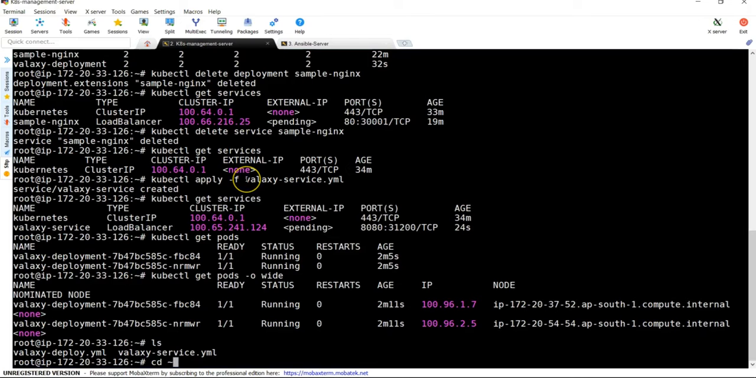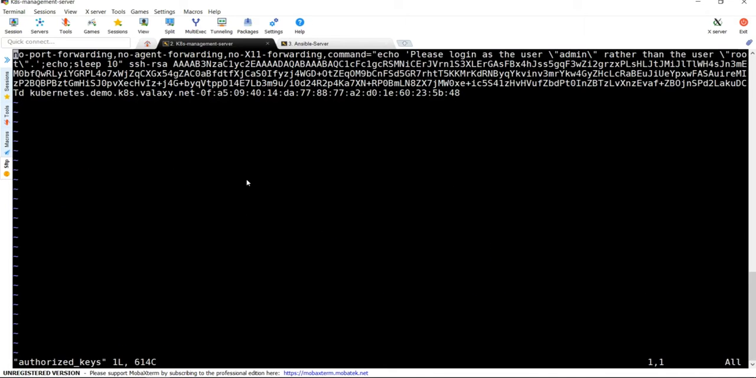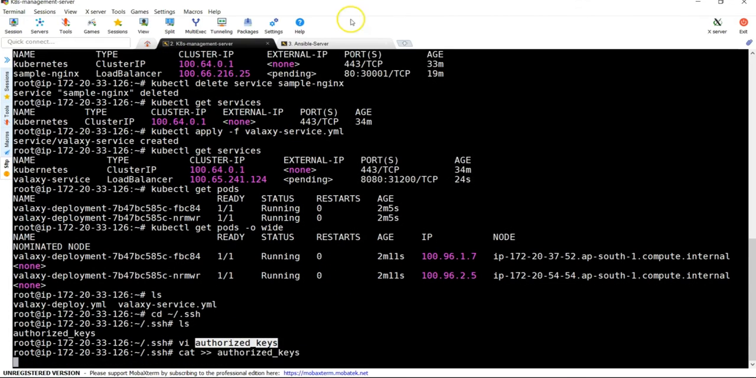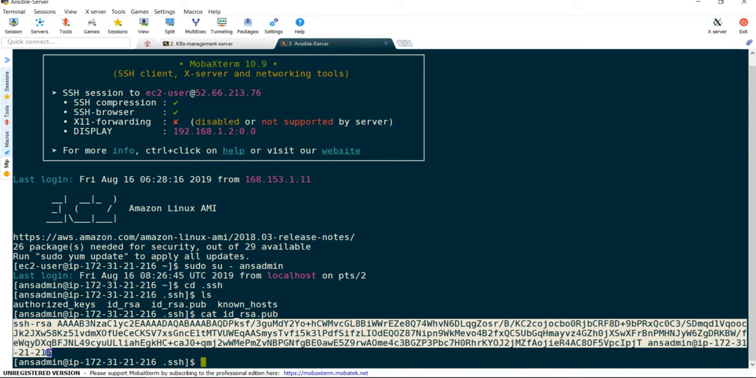Go to tilde, nothing but the home directory, and .ssh. Here we have the authorized_keys file. Add to this file. Okay, it is not copying. Sorry, let me quit it. So instead of doing that, using double greater than authorized_keys, I'm just appending our public key to that file.